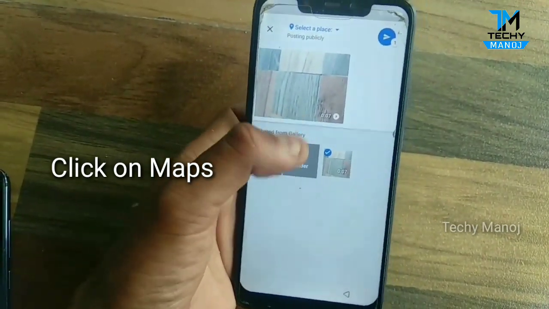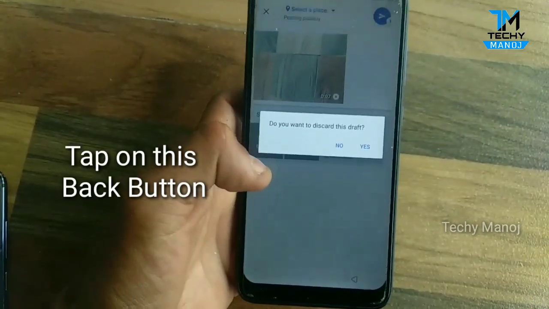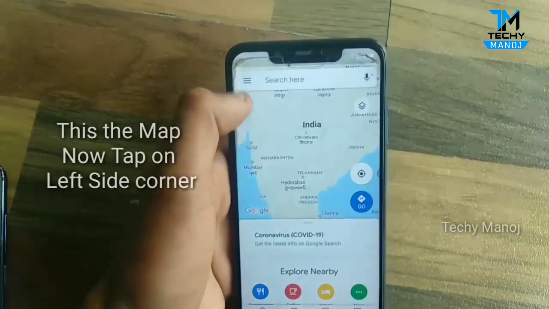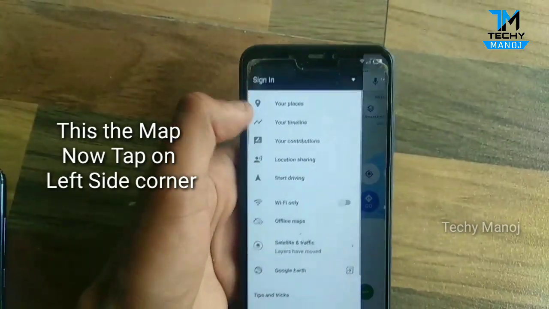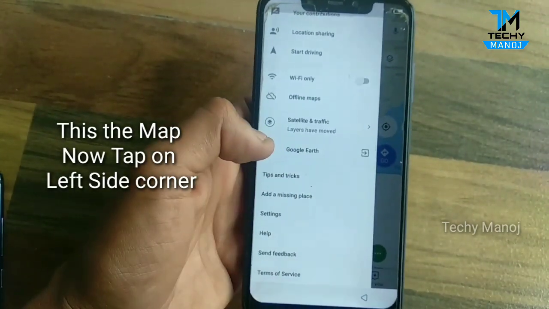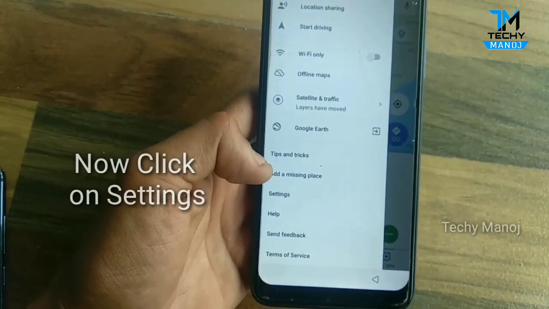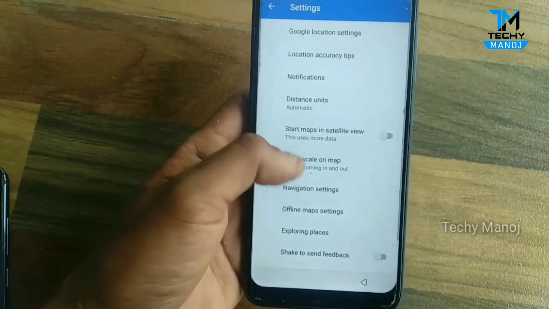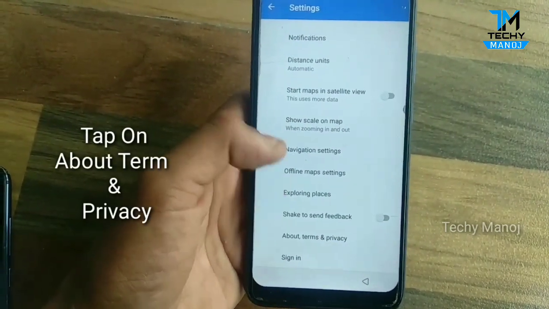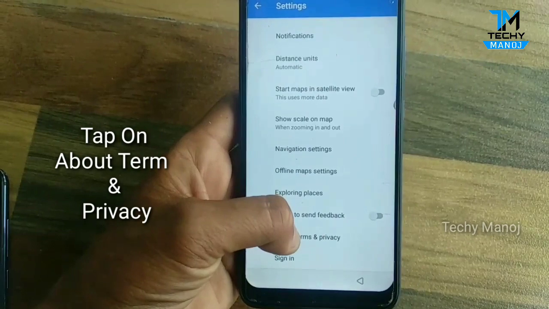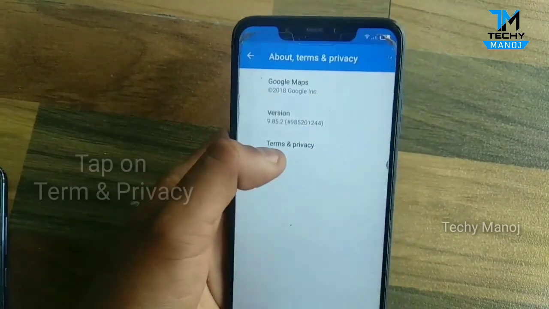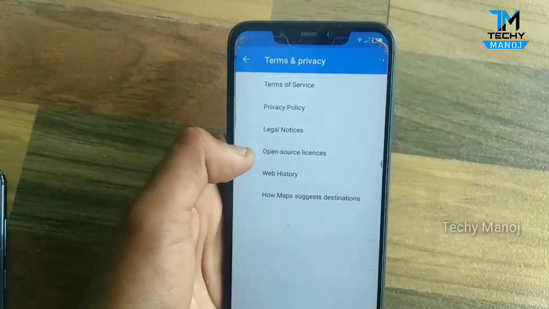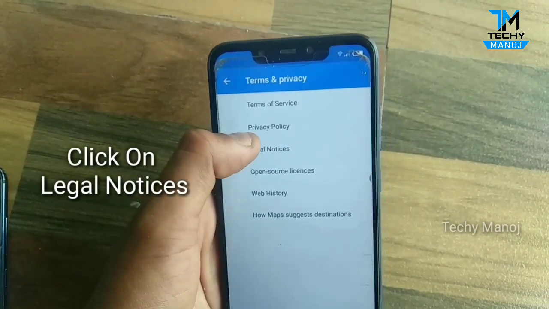Now go back and click on yes. This is the home page of Google Maps. Tap on left side corner and now click on settings. Click on about, terms and privacy, and click on terms and privacy. You will see six options and click on legal notices.